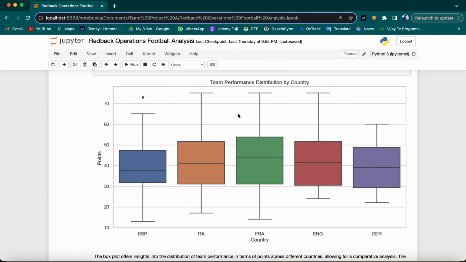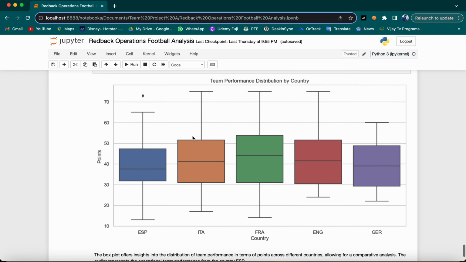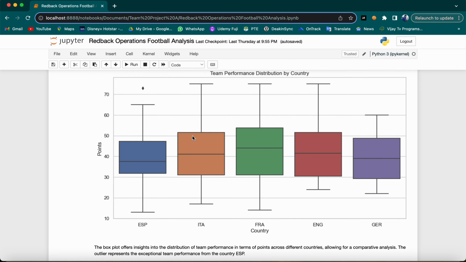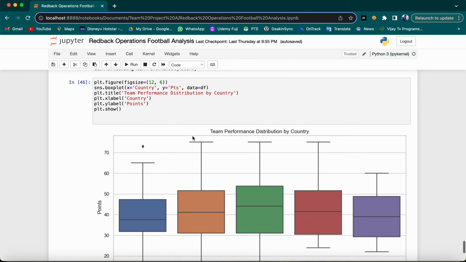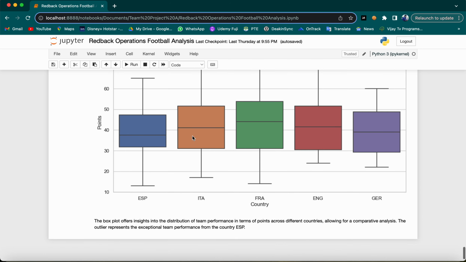We can use box plot parts like the whiskers, the median and the quantiles to explain team performance more elaborately. This is the best plot to go for, and we have labeled the box plot with different colors, and that's it for the visualization.